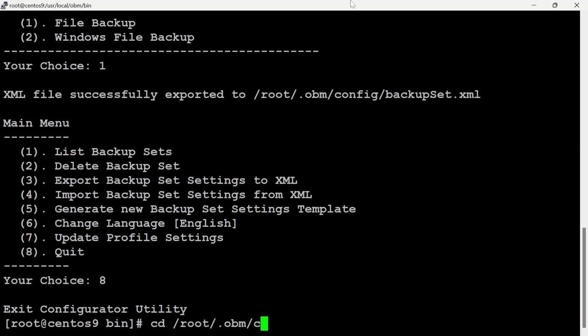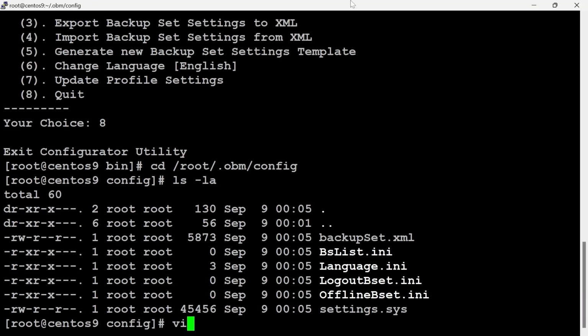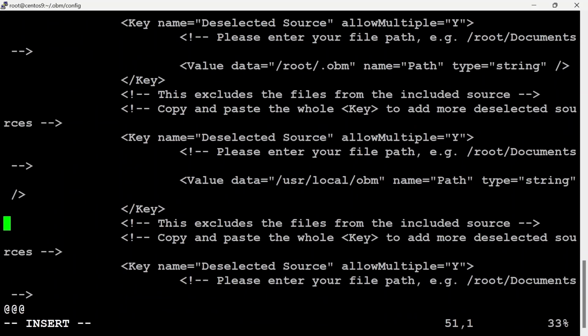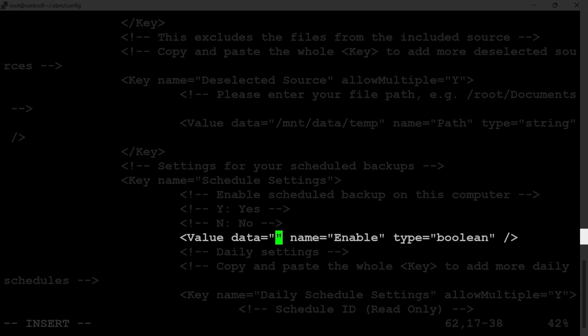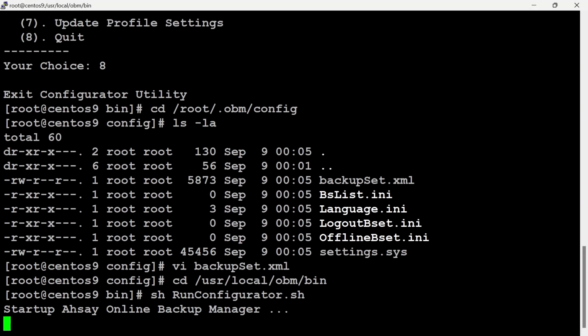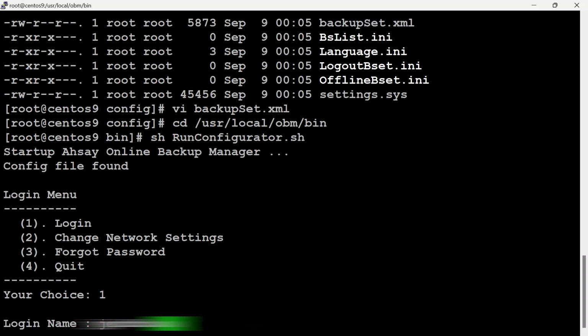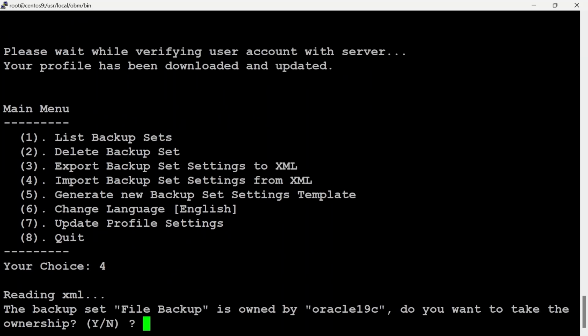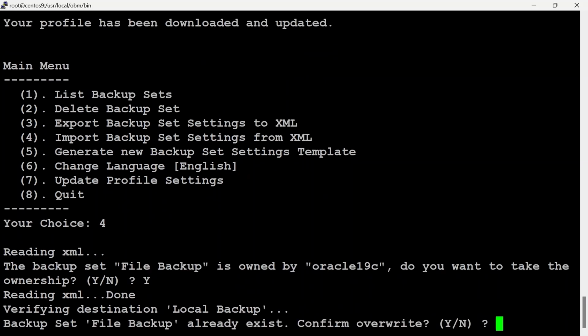Edit the backup set XML file with a text editor. Modify the Enable Scheduled Backup on this computer setting from N to Y. Import the backup set setting afterward. Choose option 4. Then, enter Y when prompted to take ownership of the backup set. Then enter Y when prompted to overwrite existing settings.